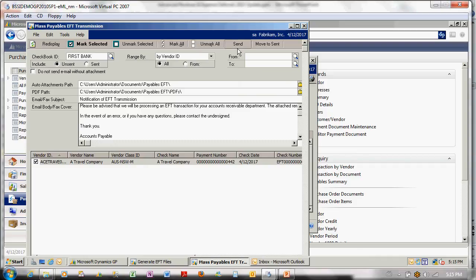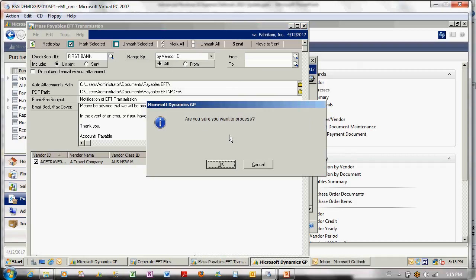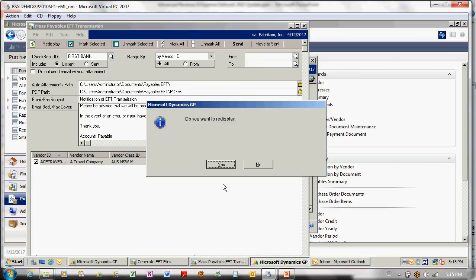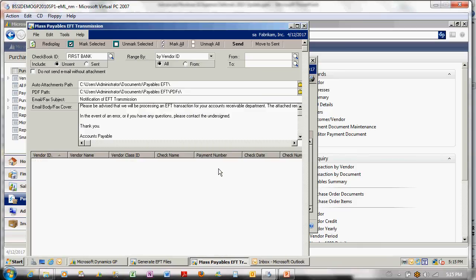In this case, I'm going to click send, and it's going to ask me, are you sure you want to process? Yes. So I click OK, and it's working now, and it will be running down through the list of any EFT remittances that need to be sent. And once it's done, it asks me, do you want to redisplay the screen? Yes. And when it redisplays, I know that it's done them all because there's nothing left to display.